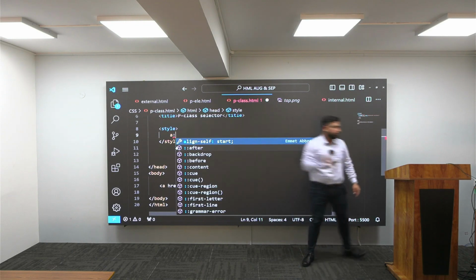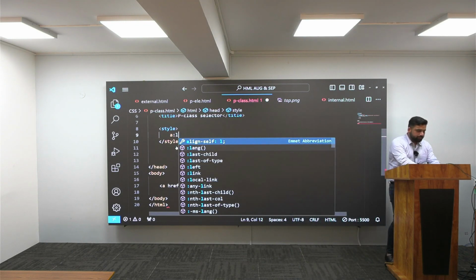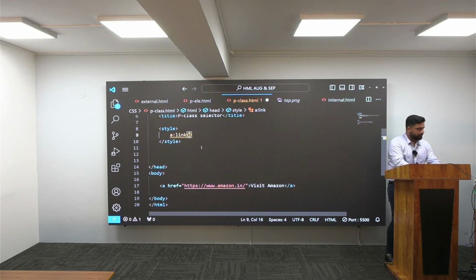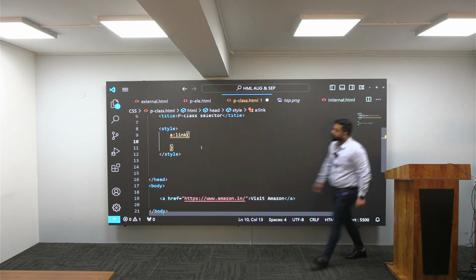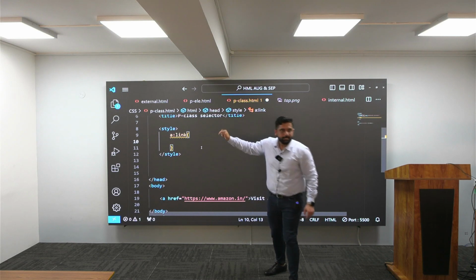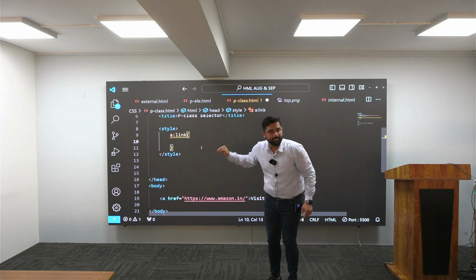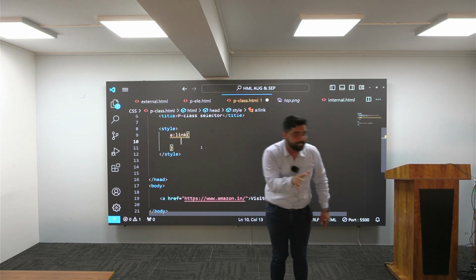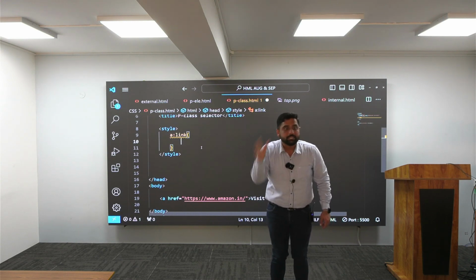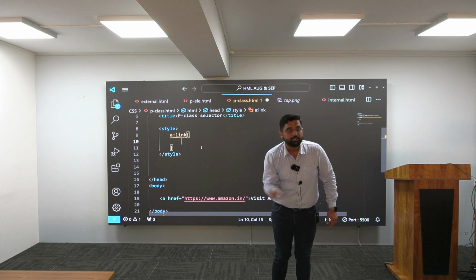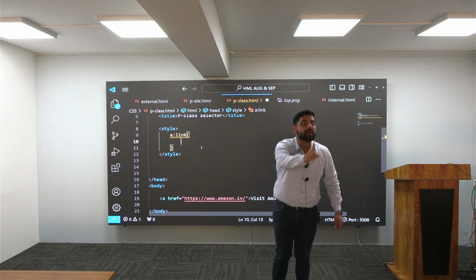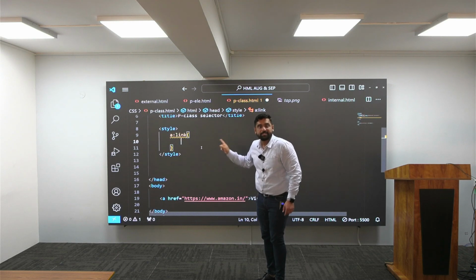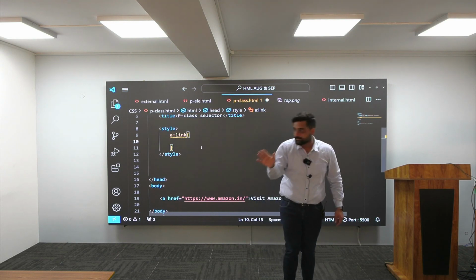After that, I will use link. Link has been given to us. Now my friend, link is a pseudo class selector. Link over here will represent your unvisited link. If you want to change the color of your unvisited link, you have to use the link selector. Understood? So this will represent your unvisited link.